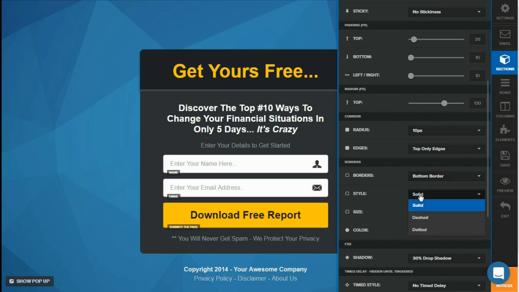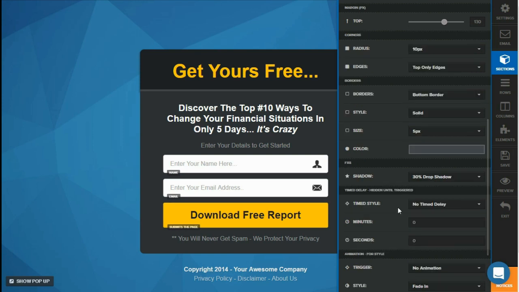You can also determine the style. The style right now is solid. You can also put it in as dashed or dotted. You can also put in the size of the border. Right now it is at 5 pixels and you can go all the way up to 10. And you can also customize the color of the border.